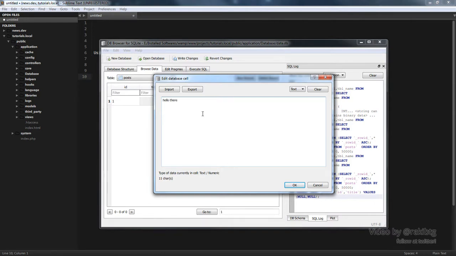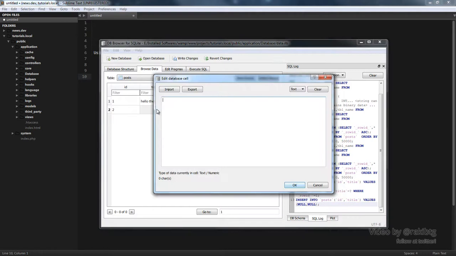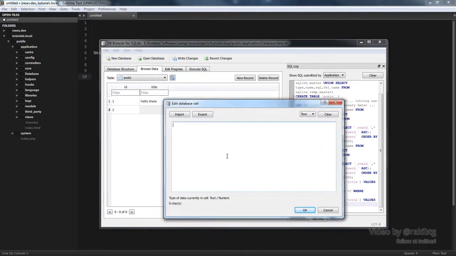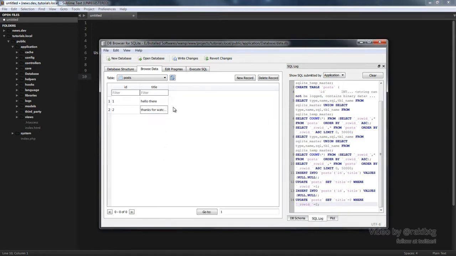So this is going to be our dummy data. Okay, so I'm going to insert another record. Press OK, and then press write changes. So that will insert the table and the table data inside our database called data.db.